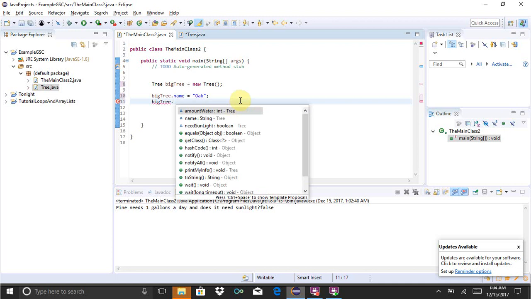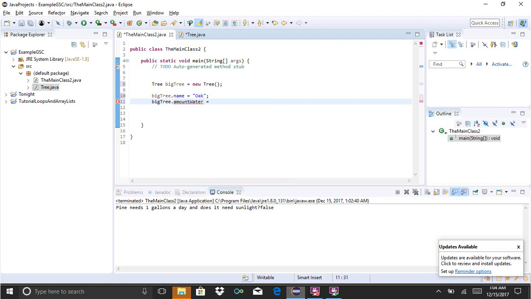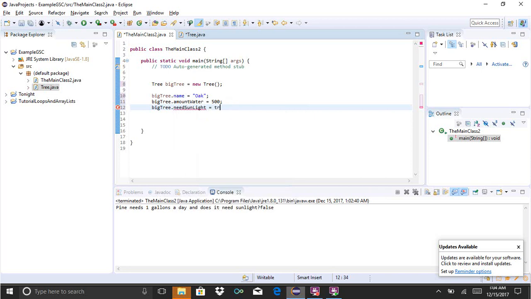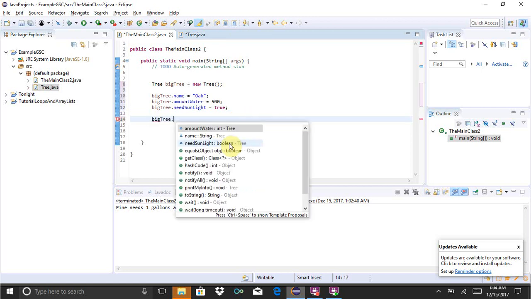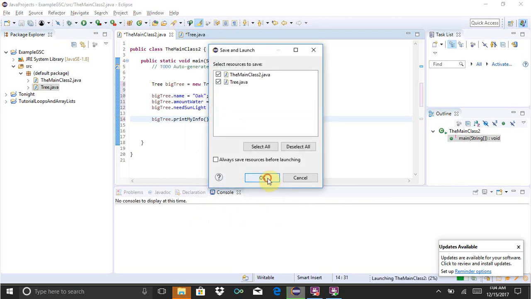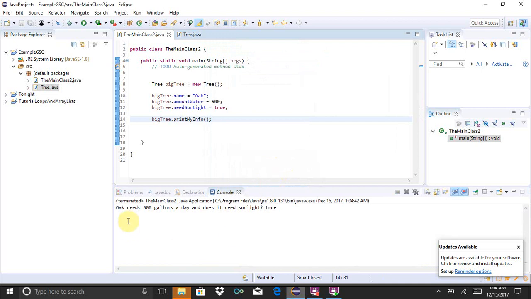Big tree dot amount of water equals, let's say this one needs 500 gallons a day, and big tree needs sunlight, boolean is equal to true. So we got a big tree, and we're gonna big tree dot print my info, and let's run this. Oak needs 500 gallons a day and does it need sunlight, true.